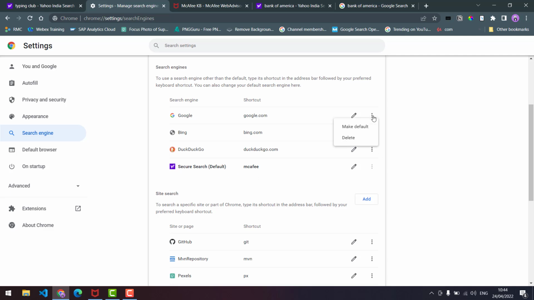So the first thing you have to do is make something else the default, and now you will have the option to delete the Yahoo search. So at this point, I have fixed my problem, right? But I was hating McAfee for doing something like this, for installing adware. But still, I wanted to understand what the secure search is.